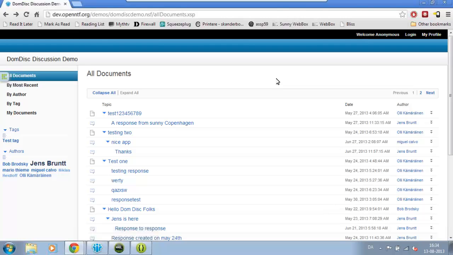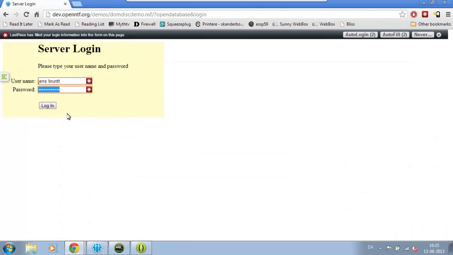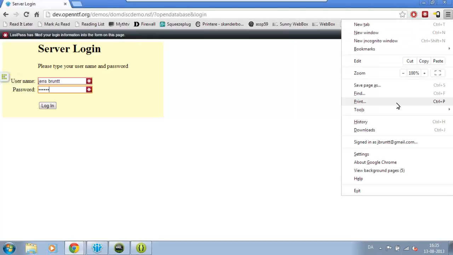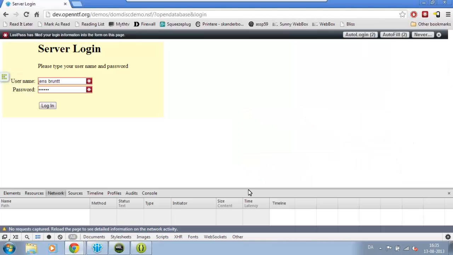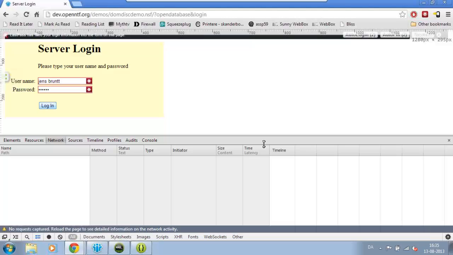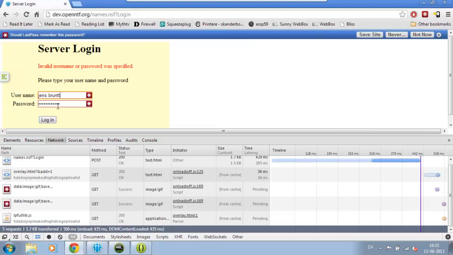So I'm just showing you, I'll just click back here. I'm now opening a Domino application, clicking the login, and then what you always get, usually on the Domino server, is this. I'll just type in a password, and then I'll activate the developer tool just to show you here. I'll click login.